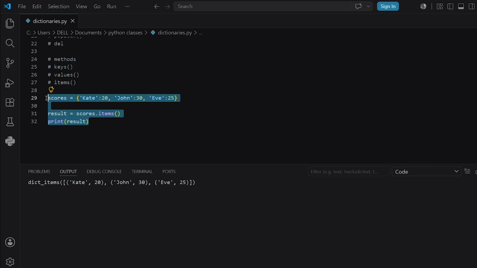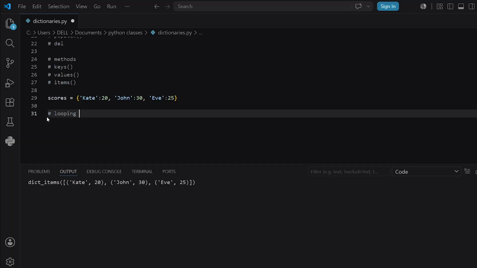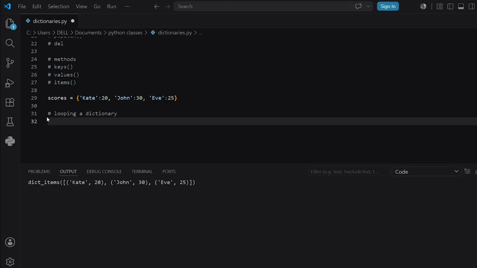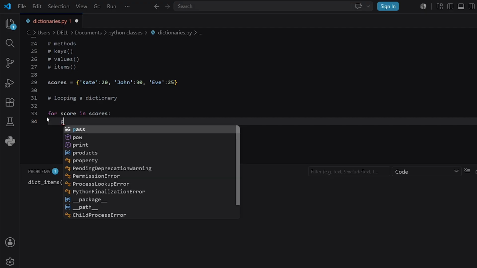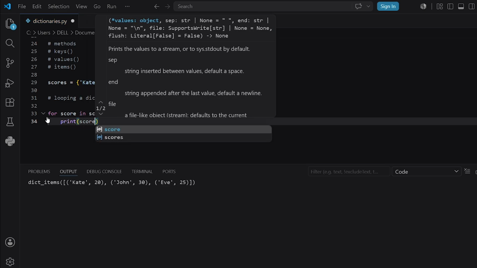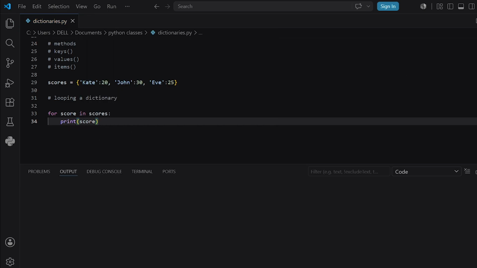Now let's look at how we can iterate or perform a loop on a dictionary. So here we have looping a dictionary. We can use either the for loop or the while loop to perform iterations on dictionaries, but I'm going to be making use of the for loop. To loop through a dictionary, I can have something like for score in scores, print score. If I run this program, it is going to display the keys.